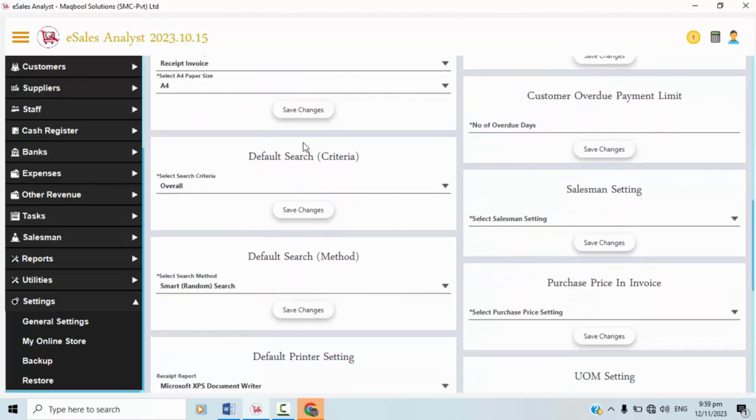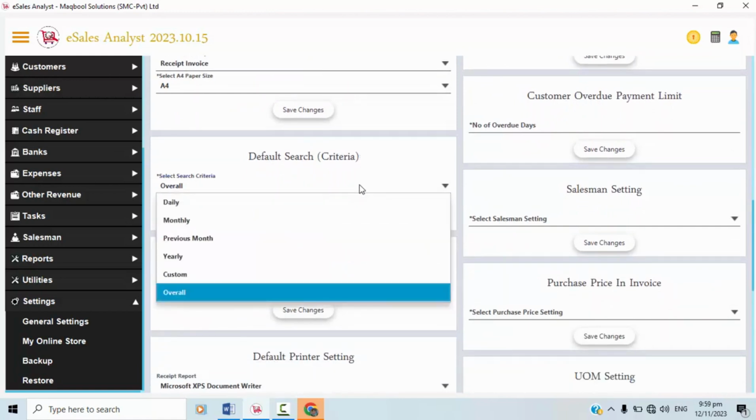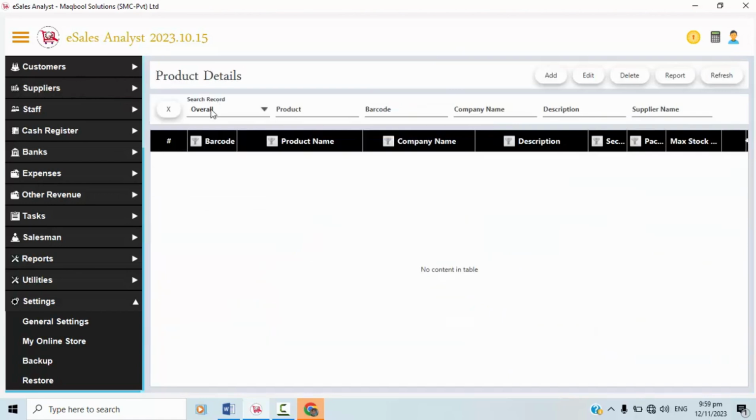The default search criteria option is an incredibly useful feature. It lets you decide how far back the data should be displayed whenever you open a new form. Want to see data up to a month, a year, or a custom range? No problem. You can set a default range that suits your business needs and change it later if needed.